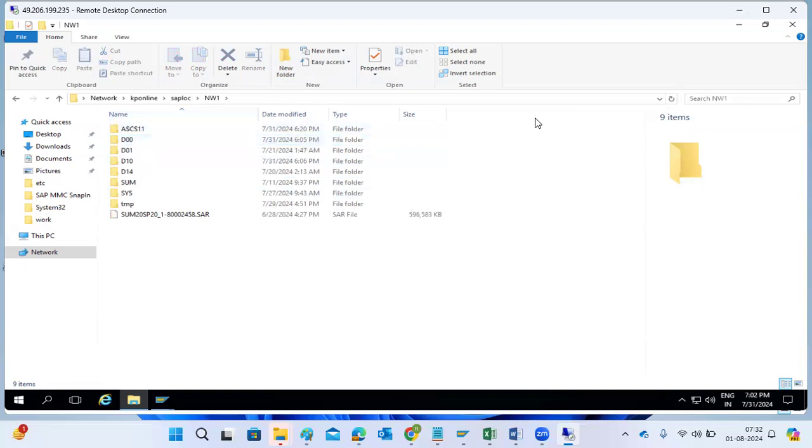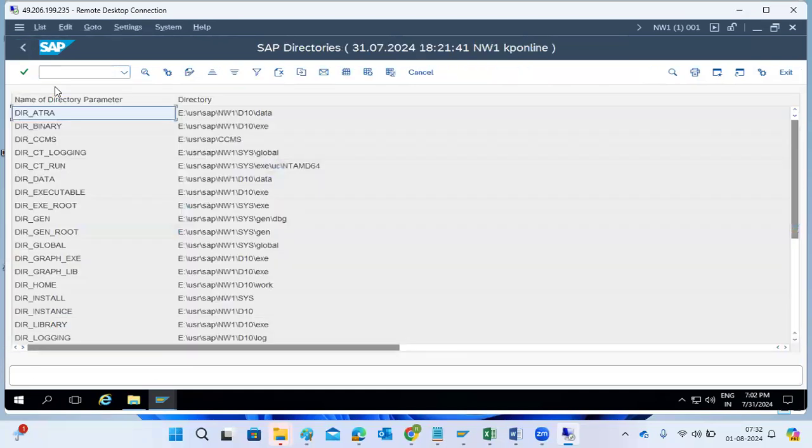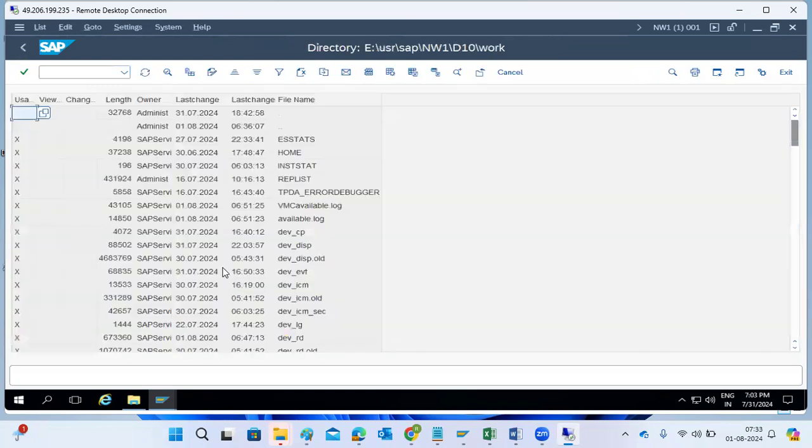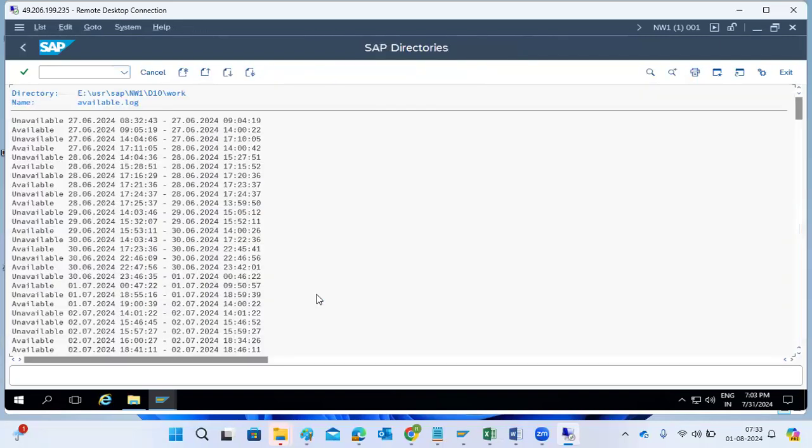With your jump server, you can directly log into the server. Otherwise, one more way is to go to AL11, which is the transaction code. You can see all the SAP directories in AL11: the global directory, exe directory, work directory, all those things. Whatever log files you have seen, the available log file and all those things you can also see here.